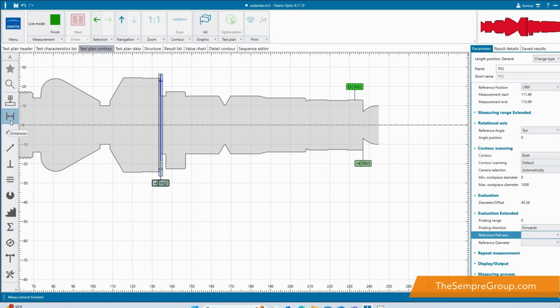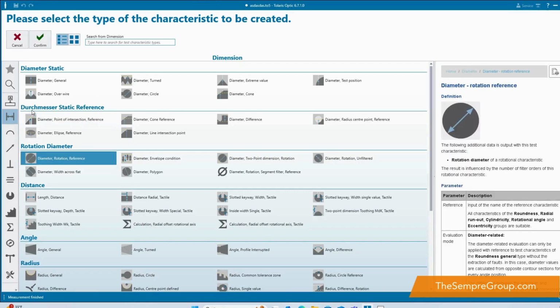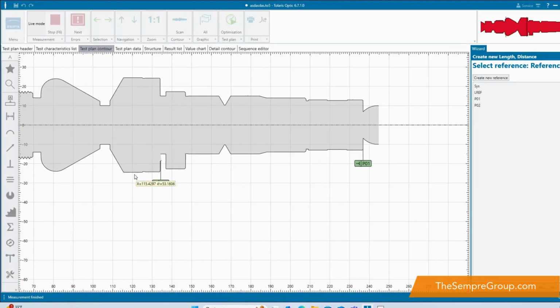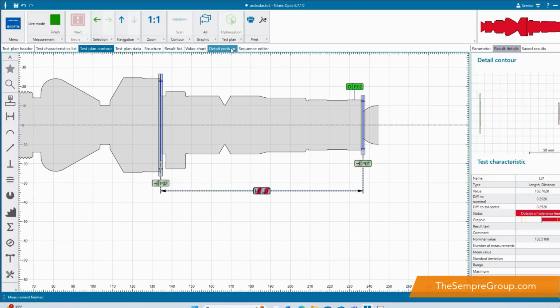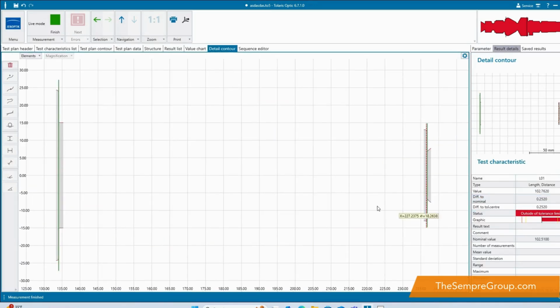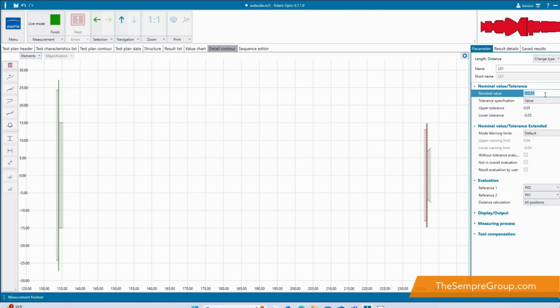So to output our dimension for this case, what I'm going to do is go to my length position, so a distance. I'm going to select PO1, PO2, and from here you can see that we're calculating the distance between these features. So the only other thing I would need to do now from an operator's perspective is to just type in my nominal value and our tolerance band, okay?